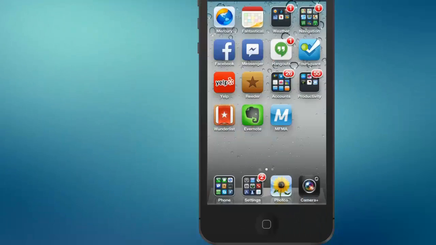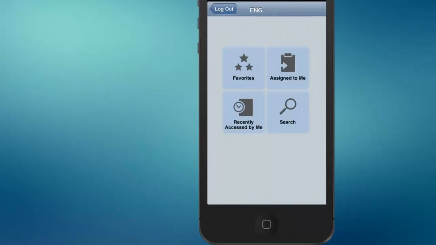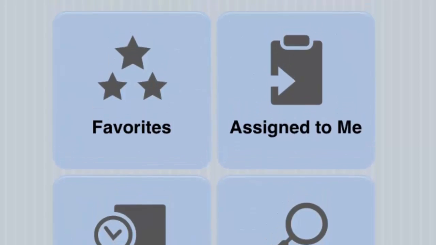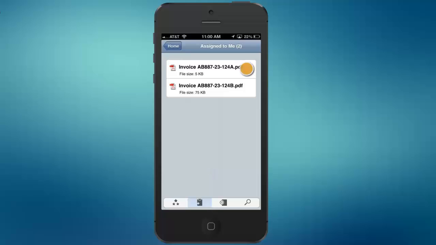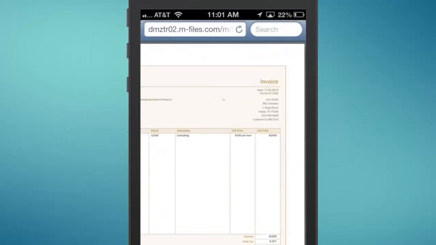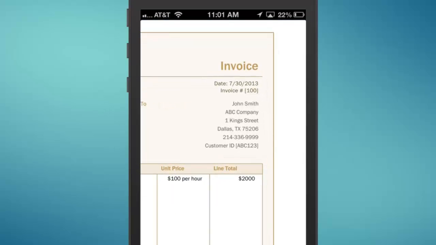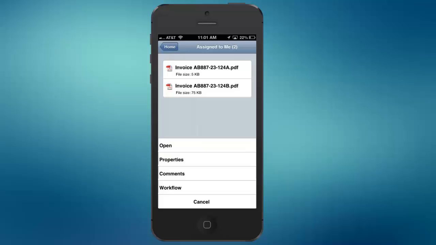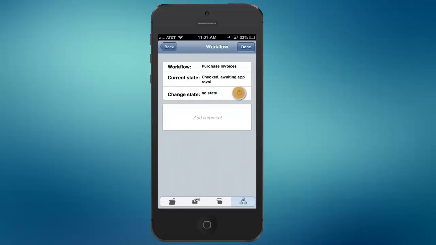M-Files mobile access puts the information important to your business right at your fingertips, no matter where you are. View documents on the go, like that purchase invoice that just came in. Check it out, make sure everything is correct, and approve it.